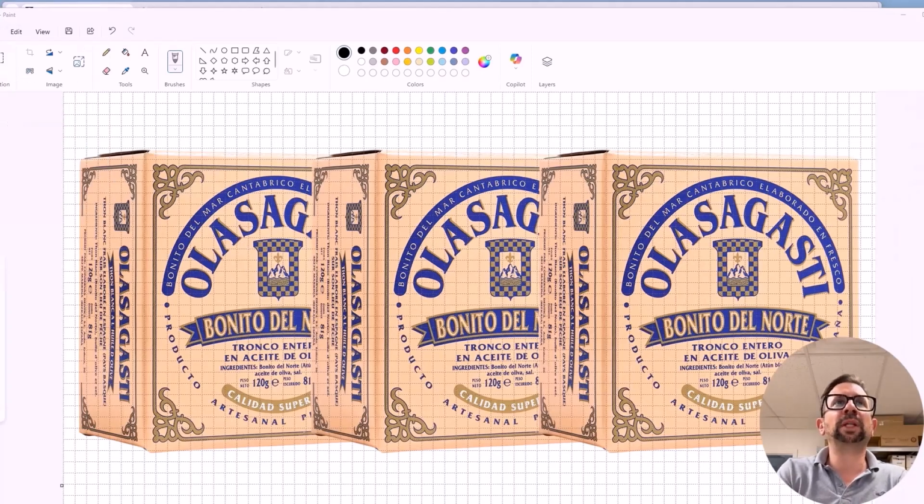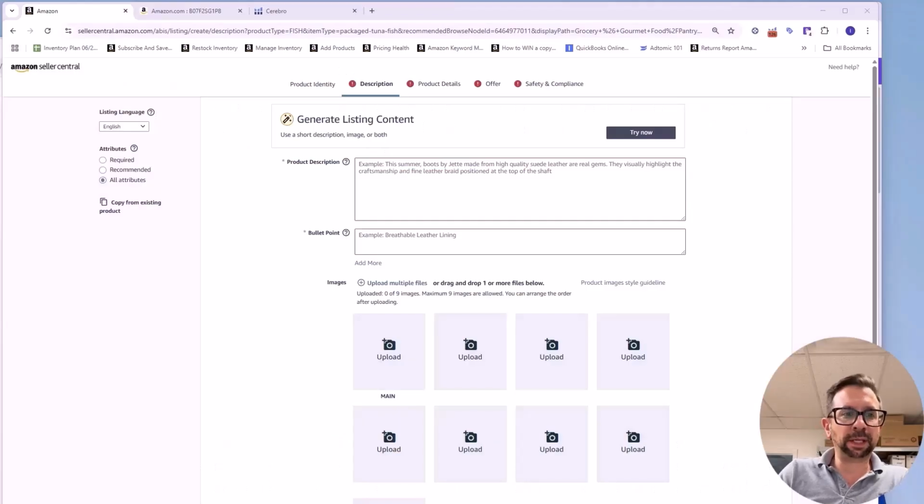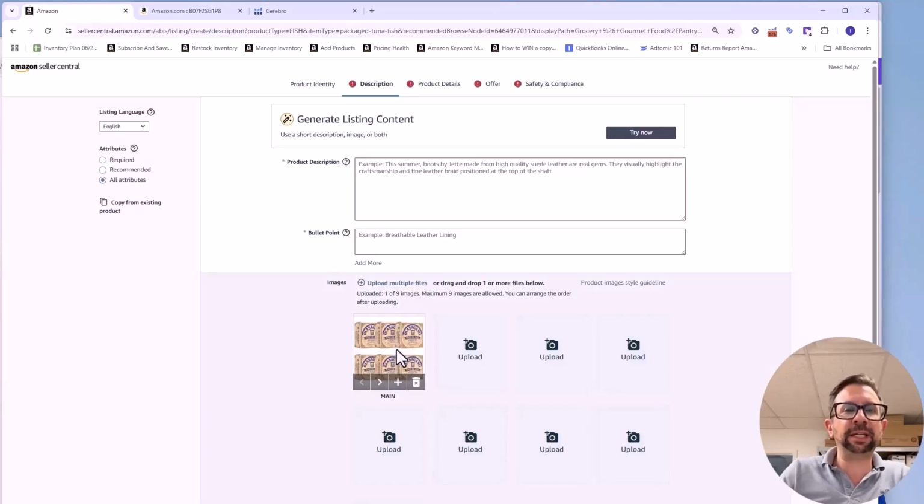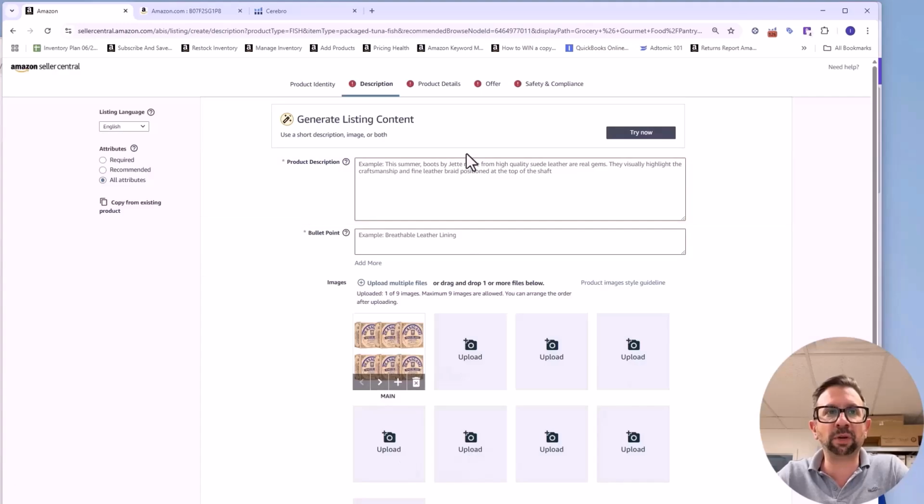Gasti Bonito Tuna. And I lost the Canva, but that's fine. I don't really need it anymore. And let's try to add this picture now. Okay, so the main image is added. If you're setting up a product listing, you're going to want to come up with more images. Definitely make sure you have your 6 images loaded on this.